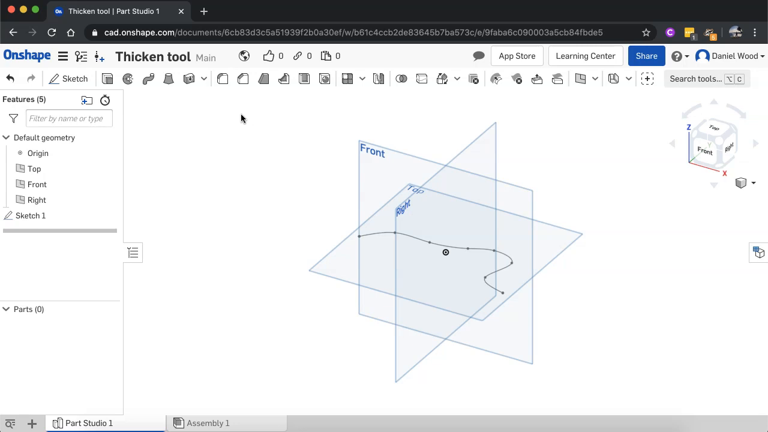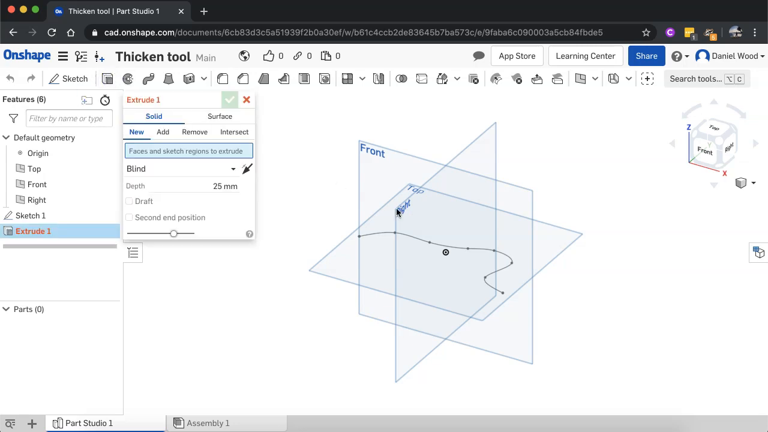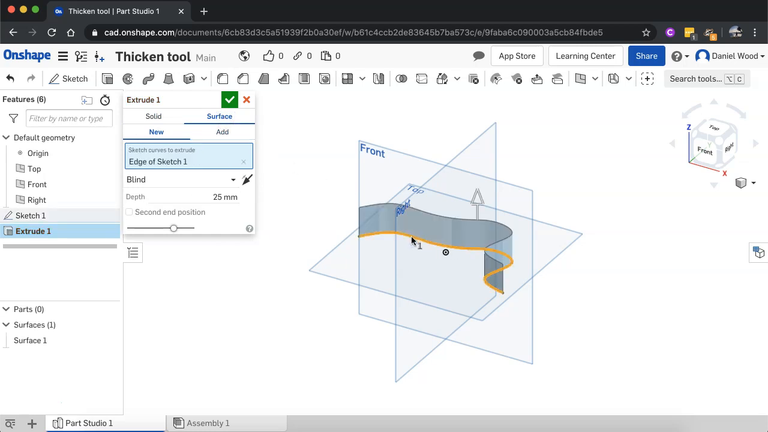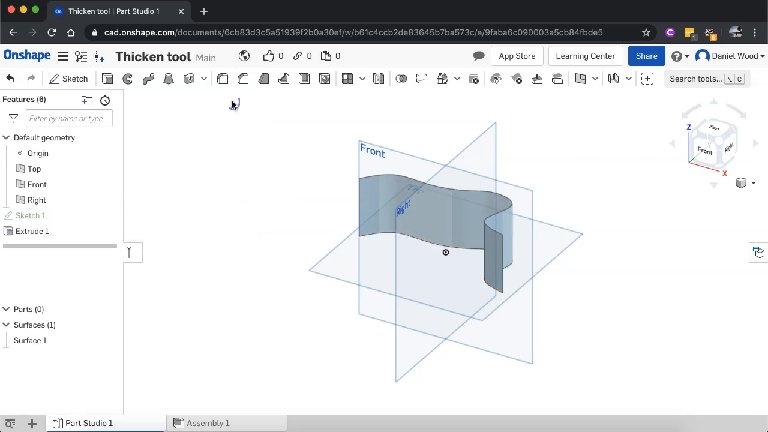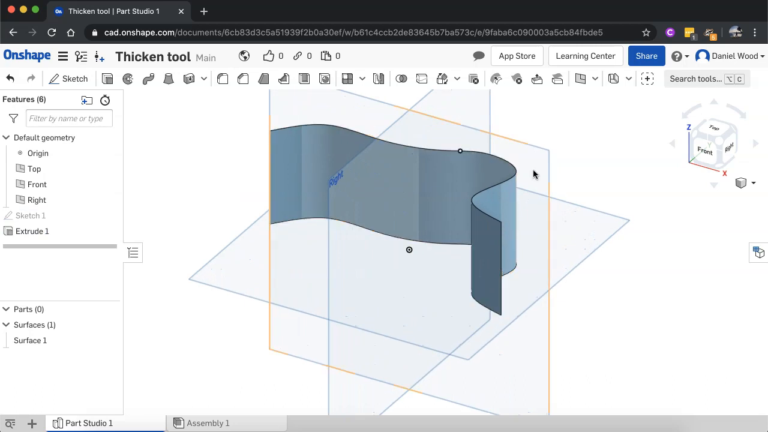All right, now what I'll do is I'll use the extrude tool, and I'll click on surface instead of solid, and I'll select this sketch from before, and then I can just extrude it to whatever I like. So let's go with 50 millimeters, and just click the green tick when we're done. Okay, so here we have a surface from an open shape that's been extruded.